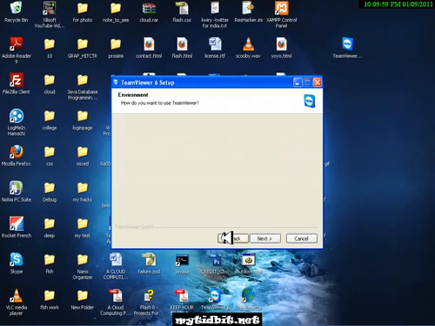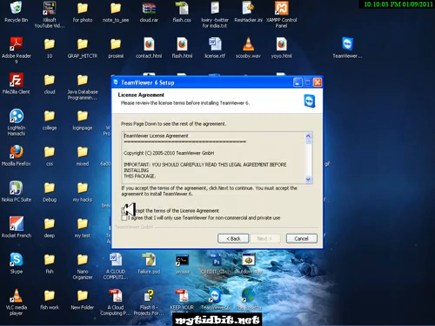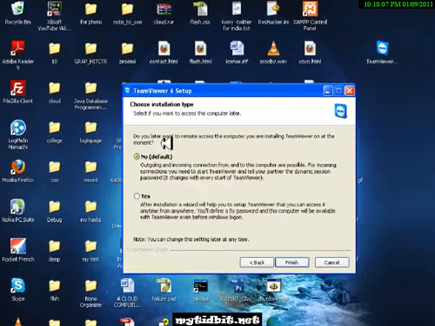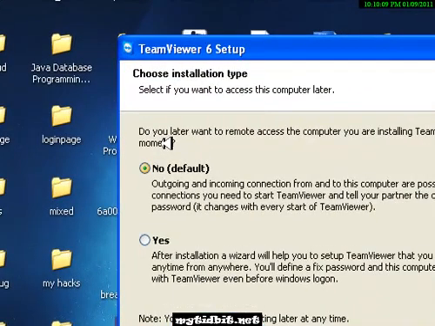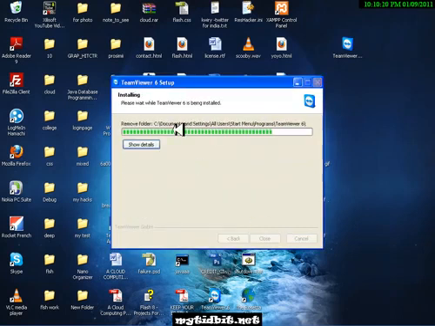Click on next after making sure you check the non-commercial use, then accept the license agreement and click on next. This is the default, and let the default be there, because after the installation, if you want to make any changes manually, you'll have to define your own password here. Actually, just leave it as default, that'll do. Just get it installed.